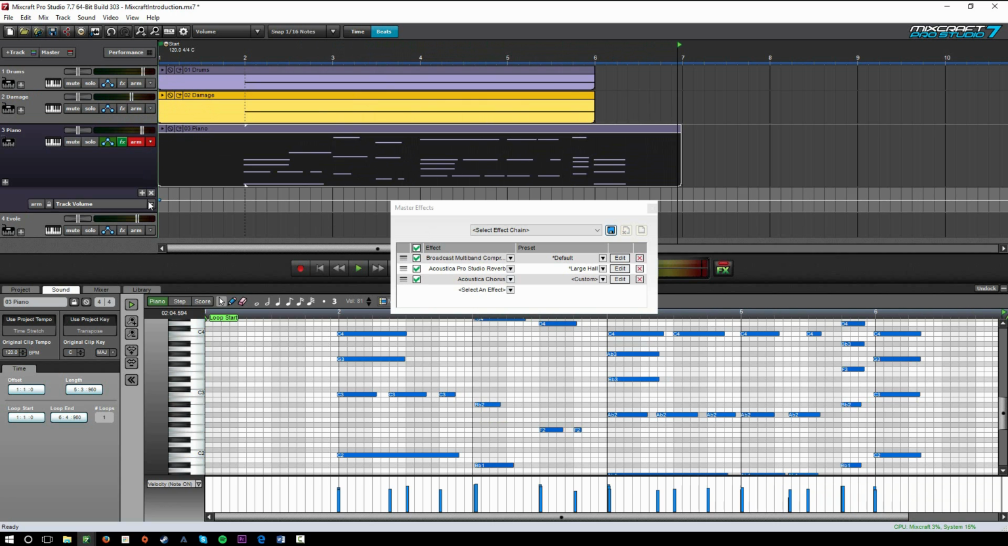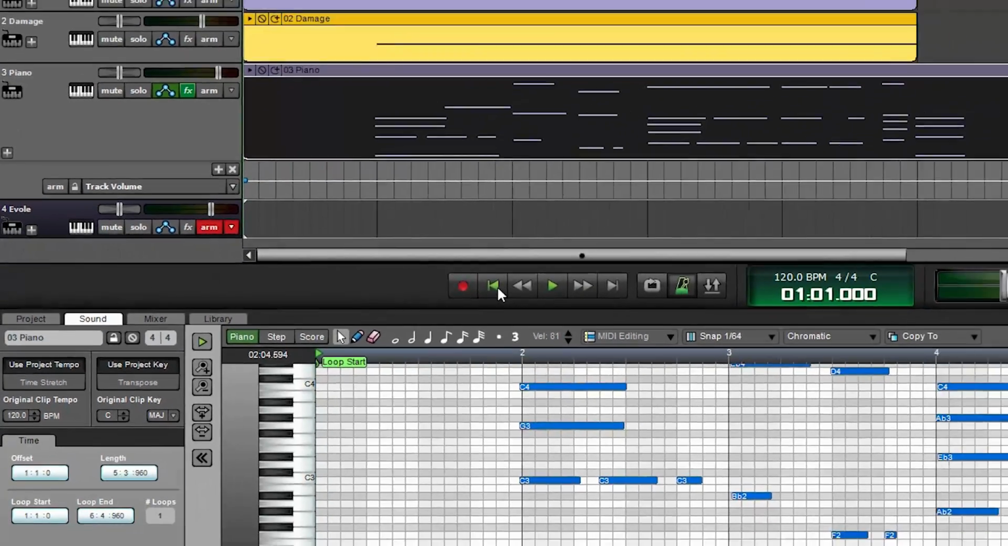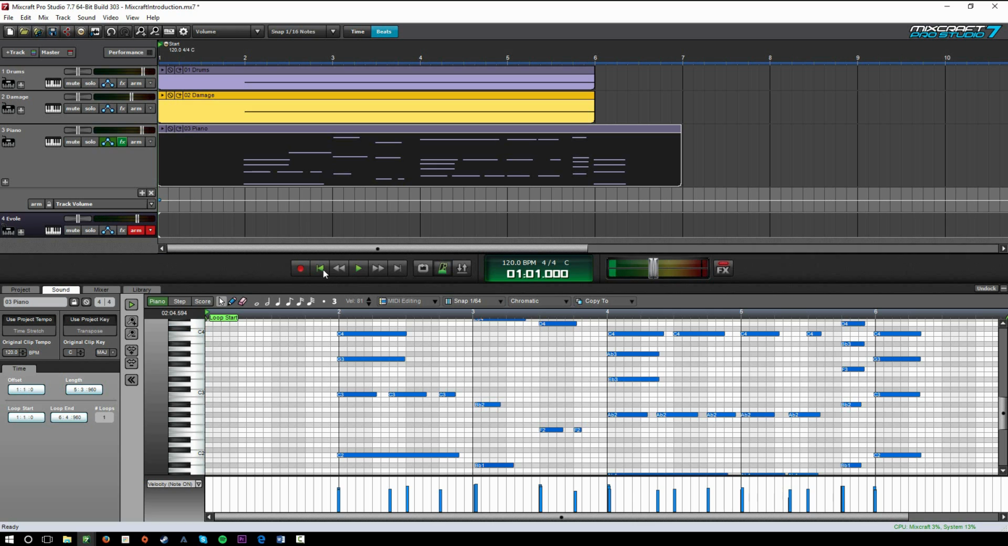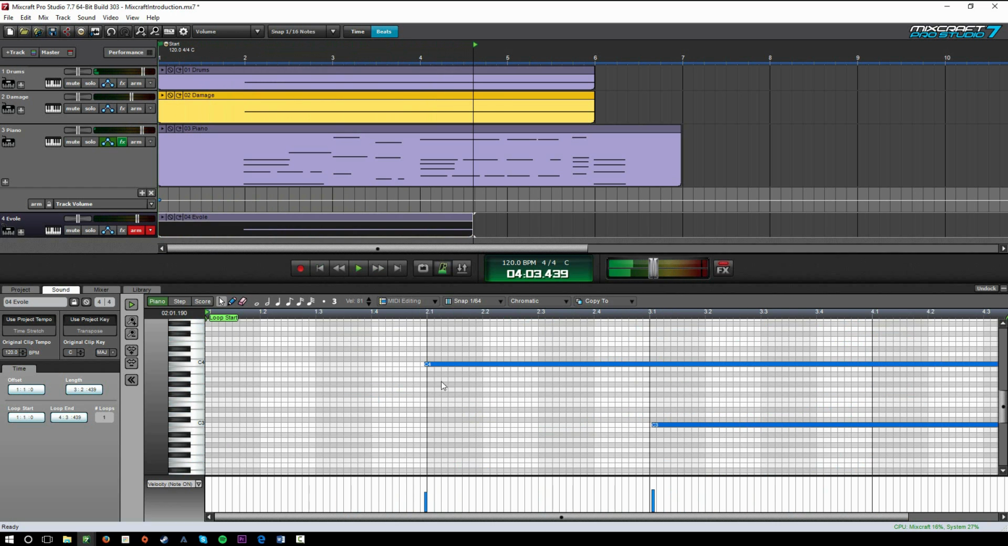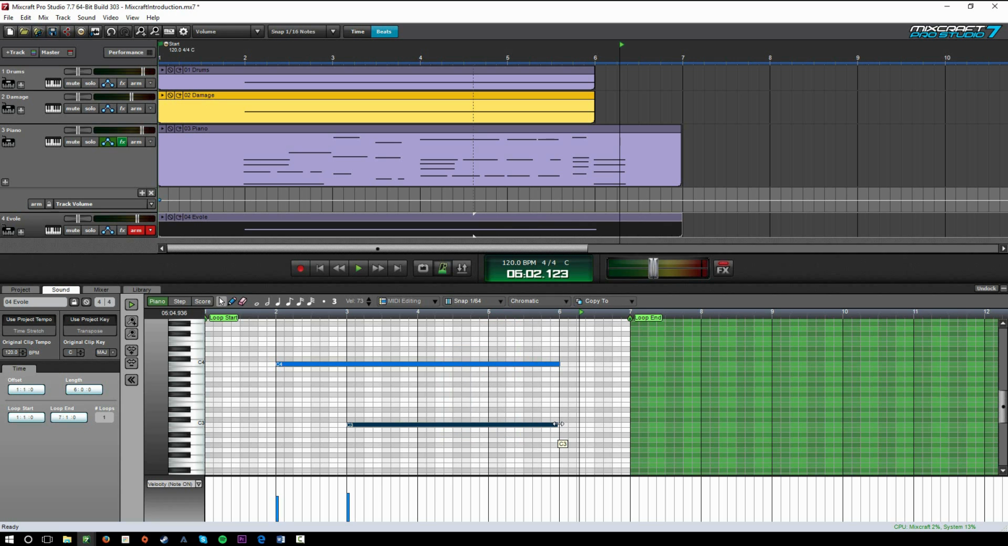So we're going to add one more with this Evolve. We're going to arm it, so this little red button here is basically enabling that track that you are going to record on. We'll just stop it there and manually finish it. Save some time. All right, cool. So we play it again one more time.